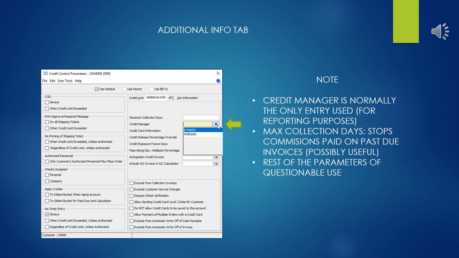In the additional info tab we have a variety of parameters. Honestly, I've never seen any of them used. The only thing that I see regularly used is selecting the name of the credit manager. If you have one or several, select the appropriate one.